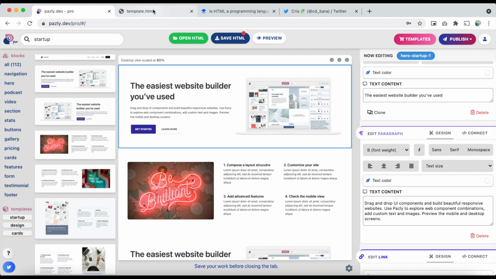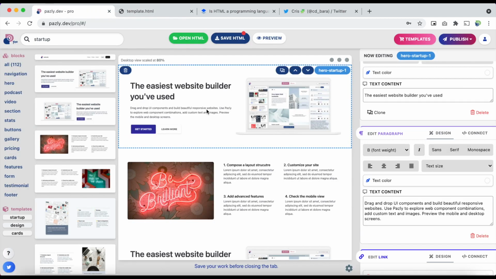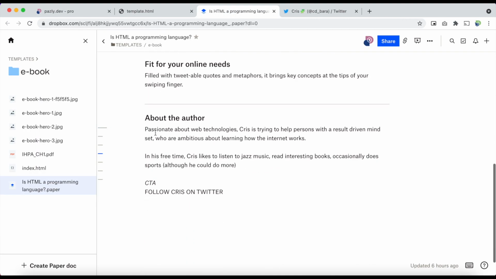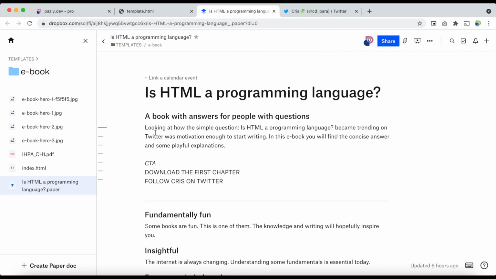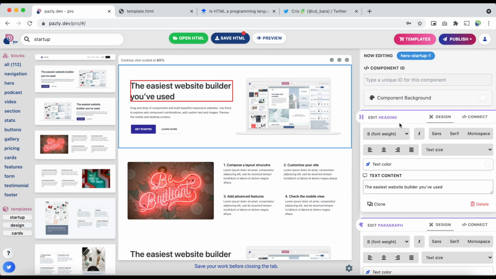Let's start by building the hero block. First, we set up the structure. Now we'll fill in the text and later we'll add the images. So I prepared a little text file that contains all the text in my website. I simply have to copy paste the content of this into the right elements on the block.